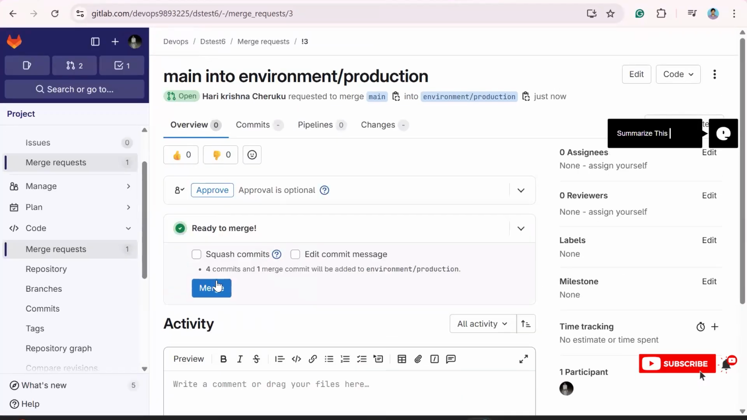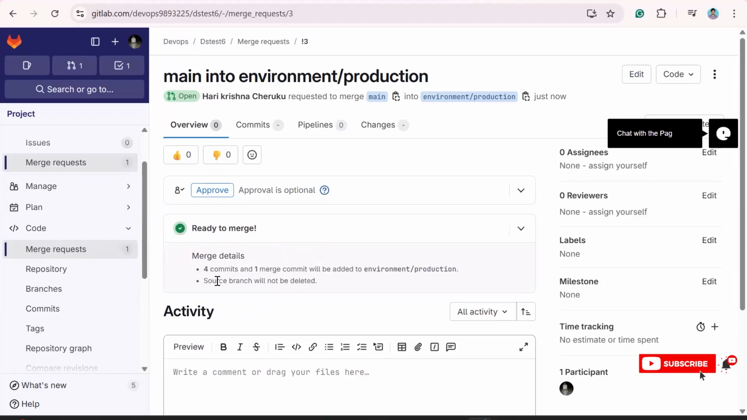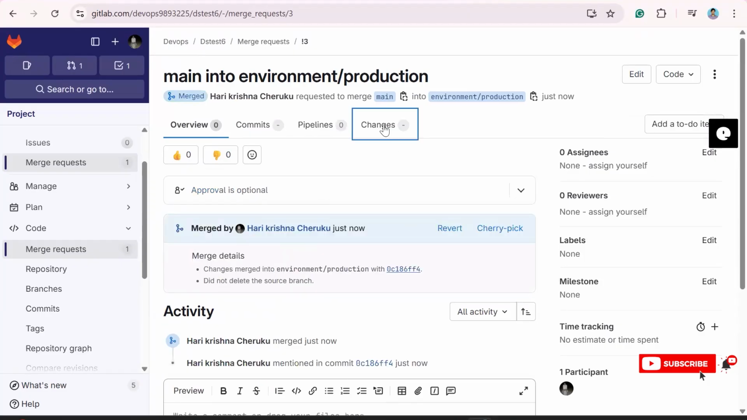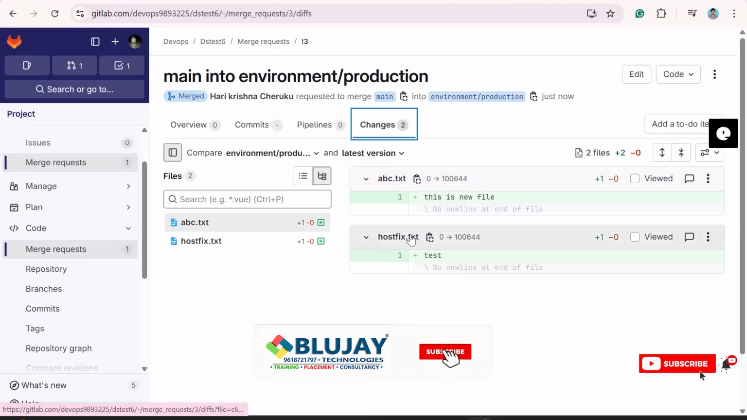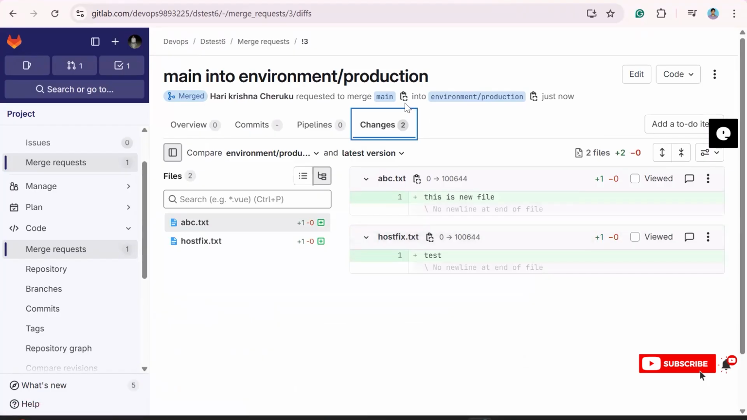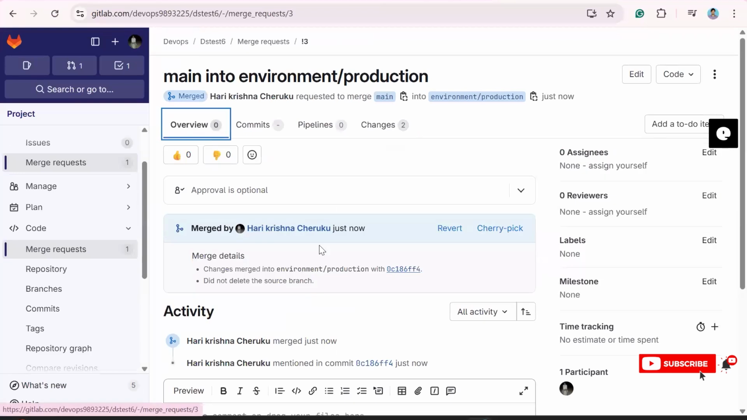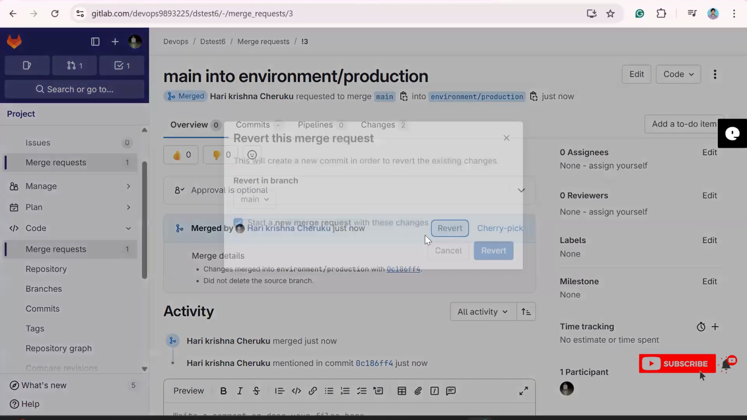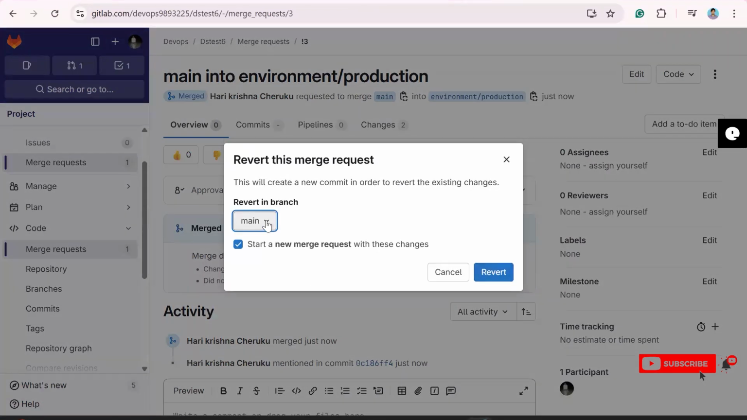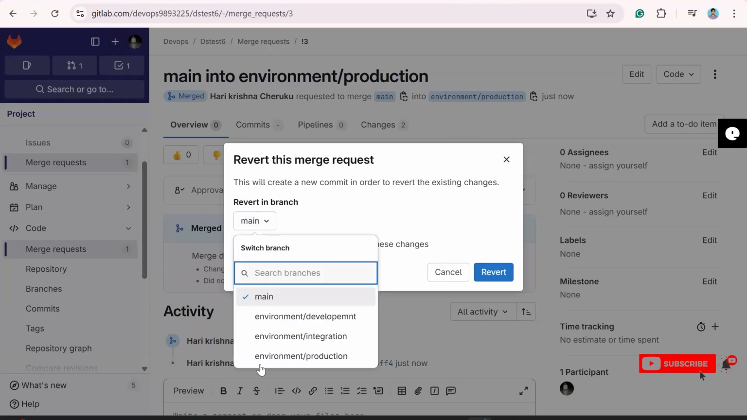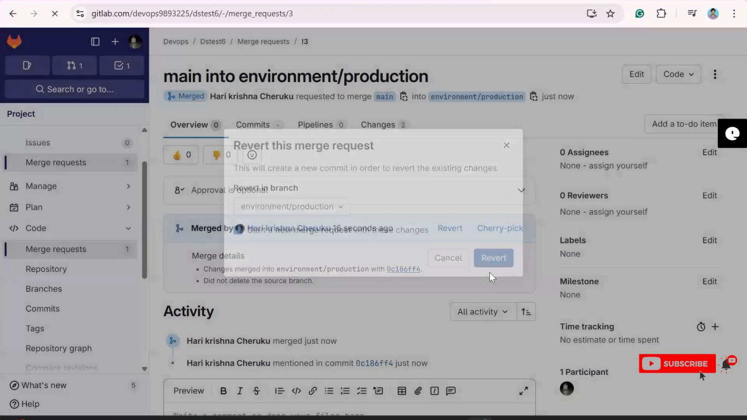Now the changes are merged. Okay. So how many changes do we have? Two changes. I don't want to create them. So in the production, I will revert the changes. How can you revert the changes? You can revert it from which branch? This is the production branch. I want to revert the changes from the production branch.